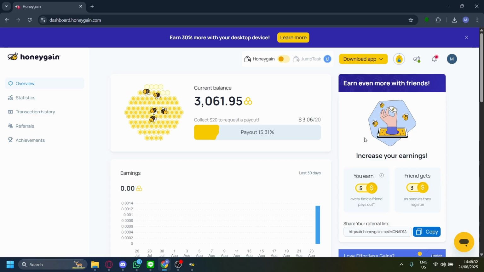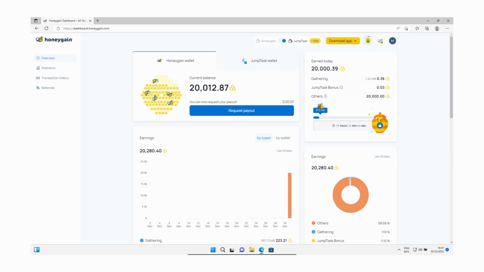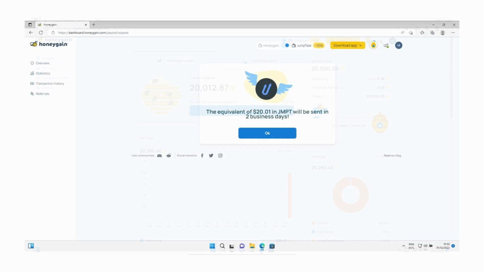So if you get $20, I'll show you real quick what that will look like. Once you get $20, you can see there'll be a button now that says request payout. Once you click on that, you'll see that the equivalent of $20 will be sent to you in 2 business days.